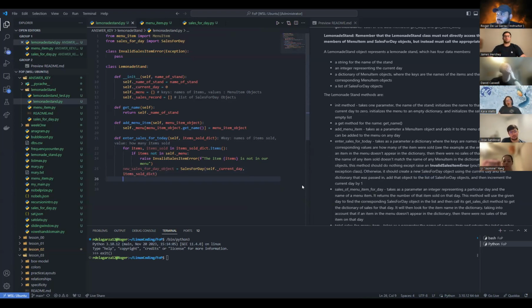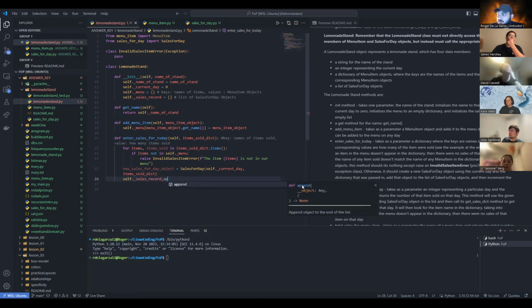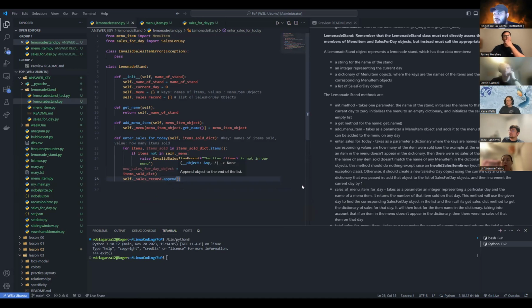And now that that object is created, we can add that to our sales record. I'm still in the cell on the Lemonade stand, so I'm able to call it sales record. We see that it is a list. And how do we add items to a list? Using the .append method. We open that up, and we see that it's a list of sales for day objects. So we are able to pass the entire object in here. We'll say new sales for day object. It adds it to our list.